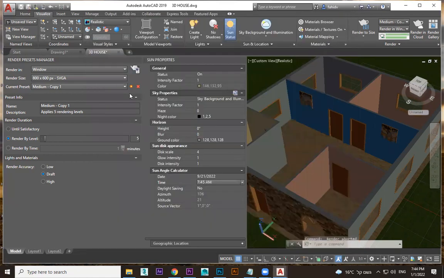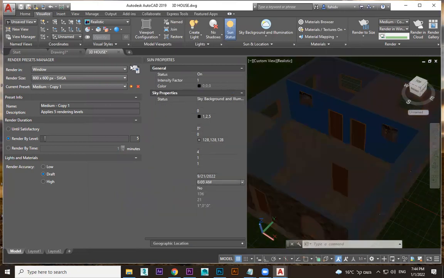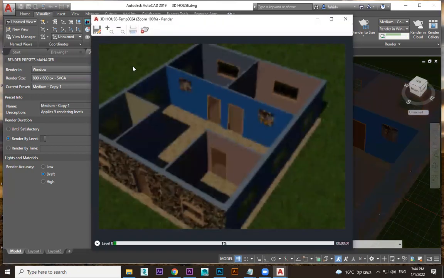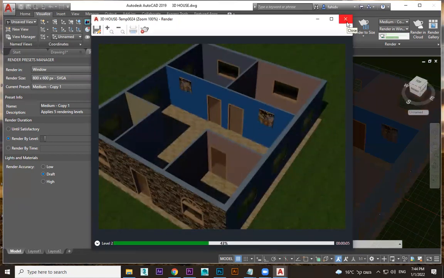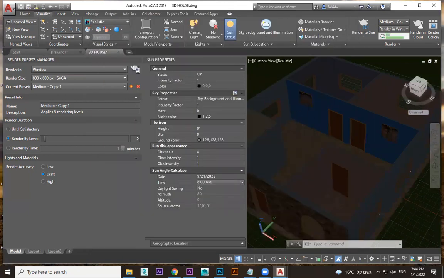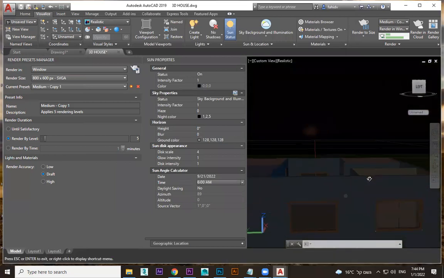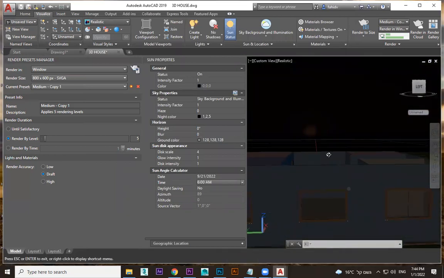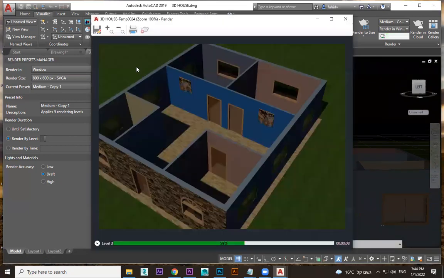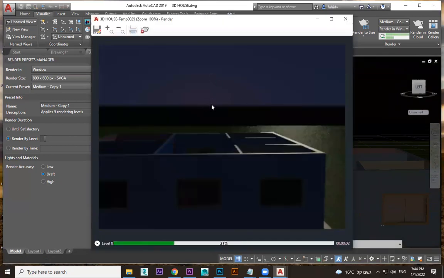Then I go back to 6 o'clock, 6 a.m. morning. Light again moves to almost here, right? Now we will see the sky also from here. I want to see the sunrise. You can zoom. Sunrise. Let me render. You see in the sky, sunrise comes.